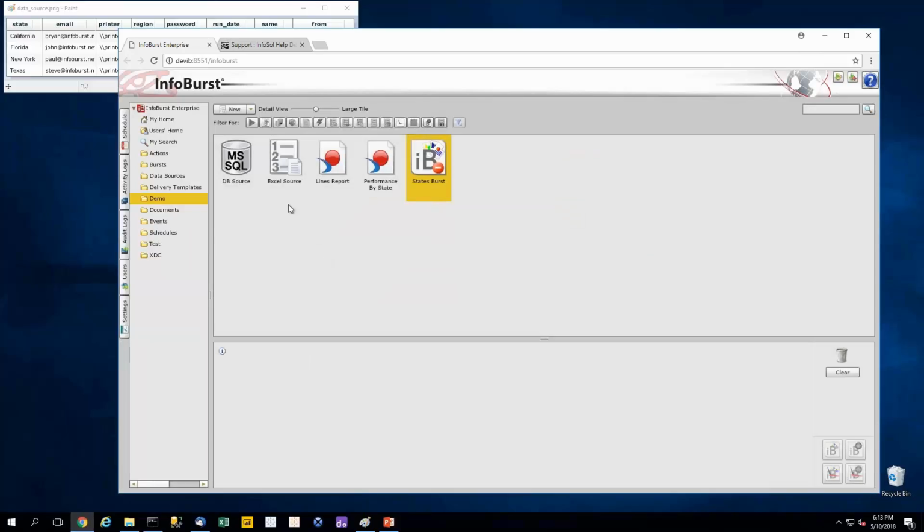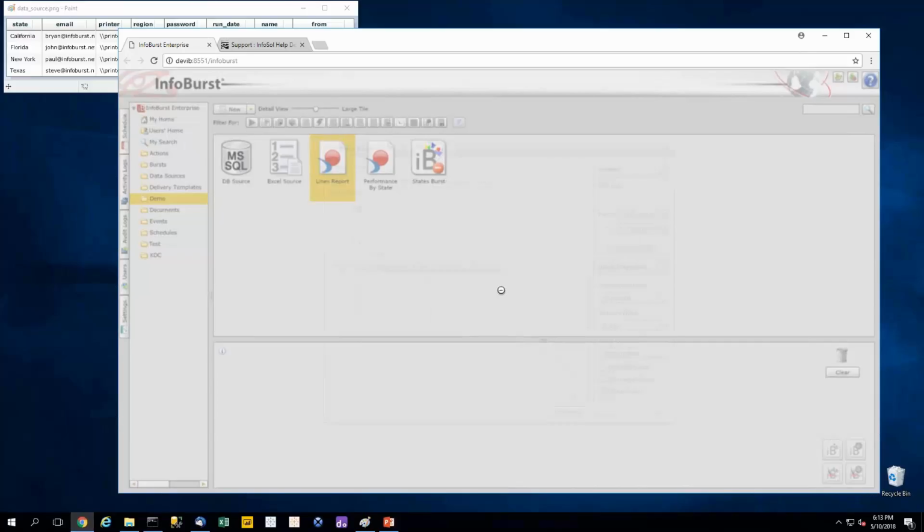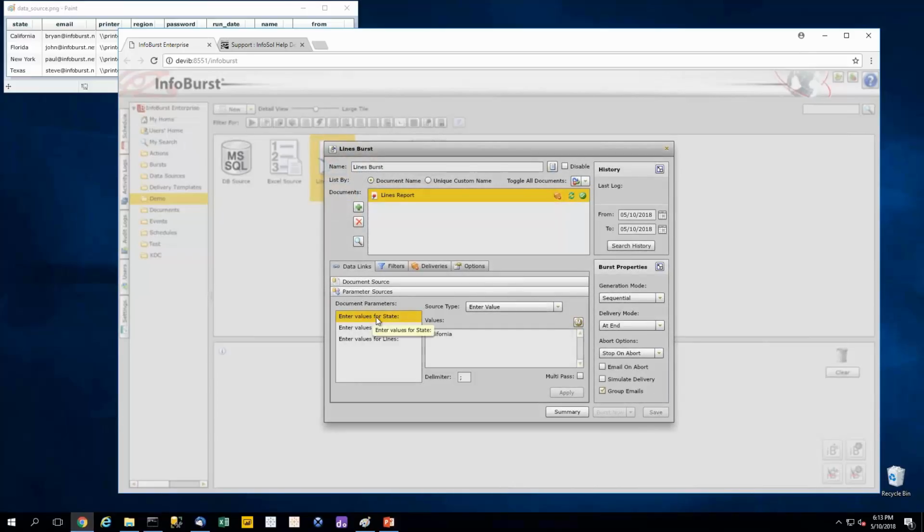And if you're not aware of this feature, and a lot of customers I talk to aren't, let's build the burst first, and then I'll give you the backstory. So we're going to take this lines report here. Let's add that to a burst. Call this lines burst. You can see this report has 3 parameters.